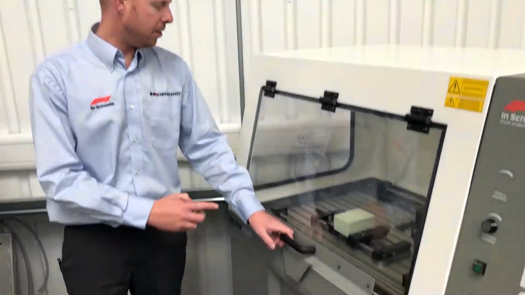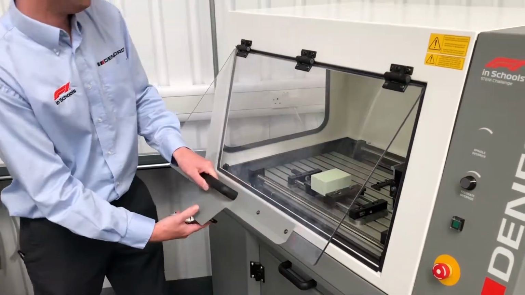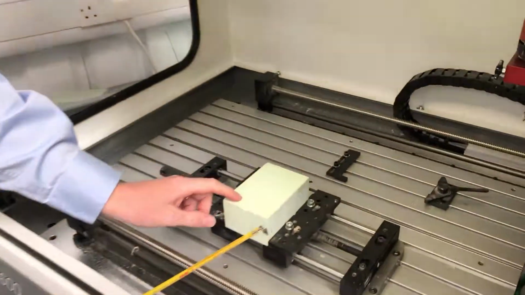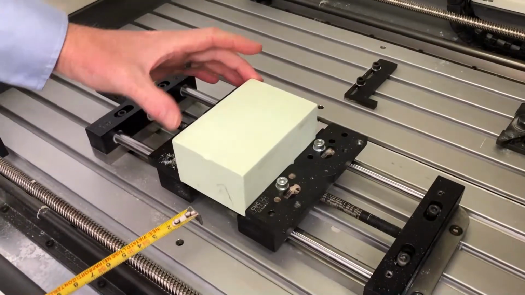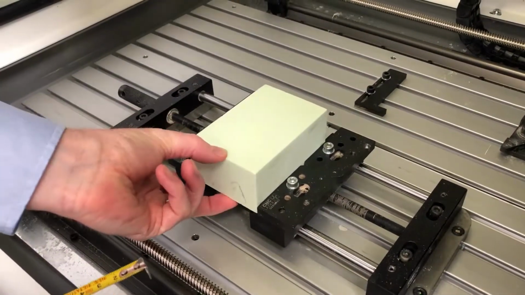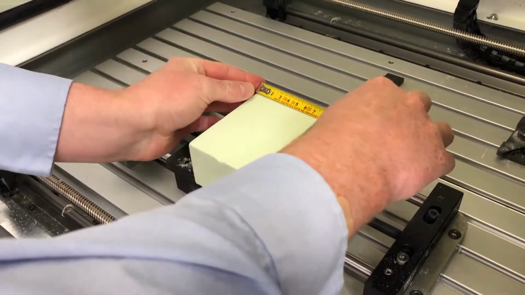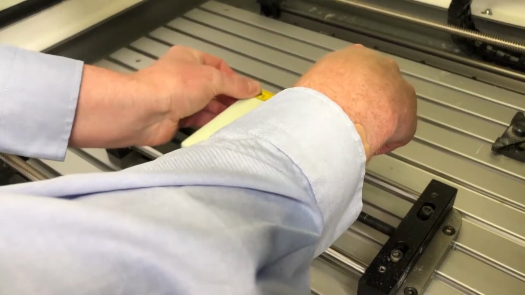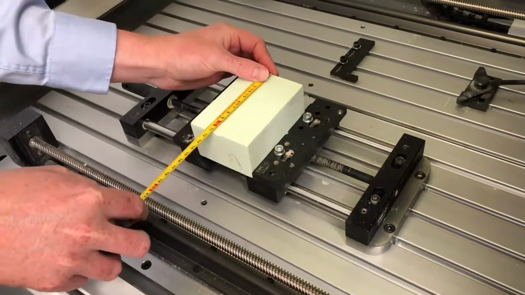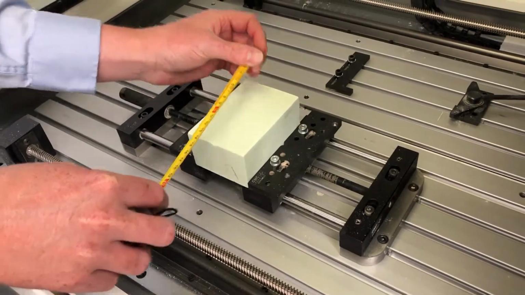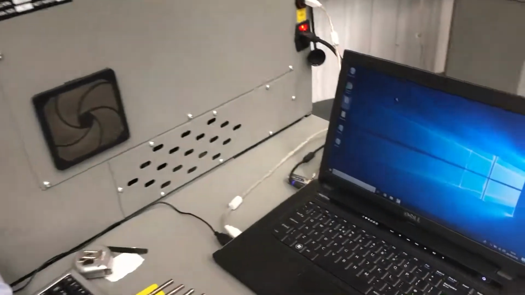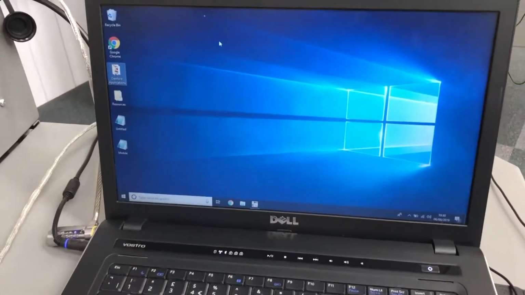The first thing we need to do is measure the workpiece. In the previous video we set the workpiece offset, but now we need to get the sizes. So we need the X, the Y, and the Z. So roughly, it is 78 millimeters by 112 by 15.